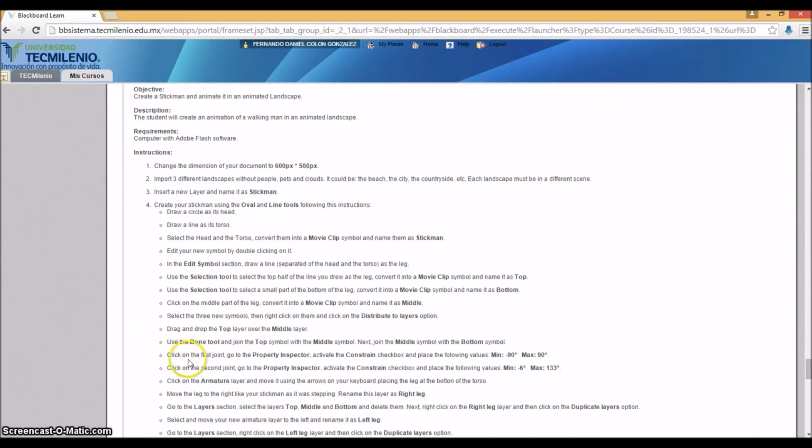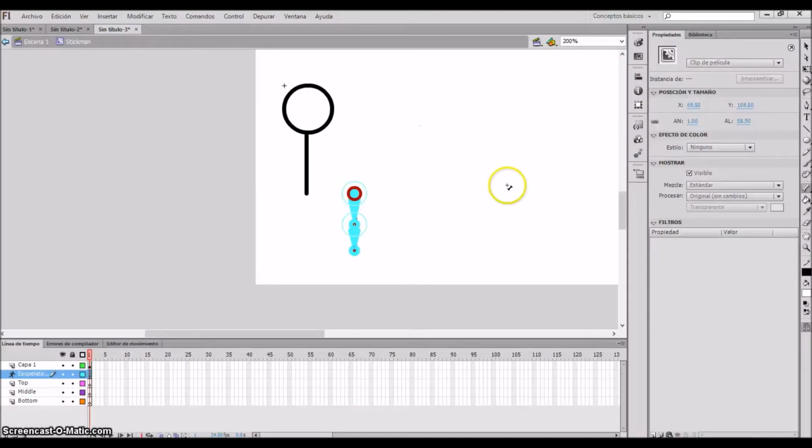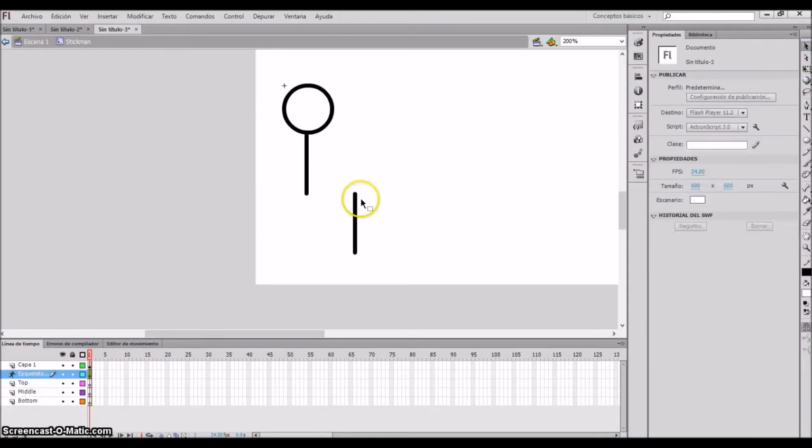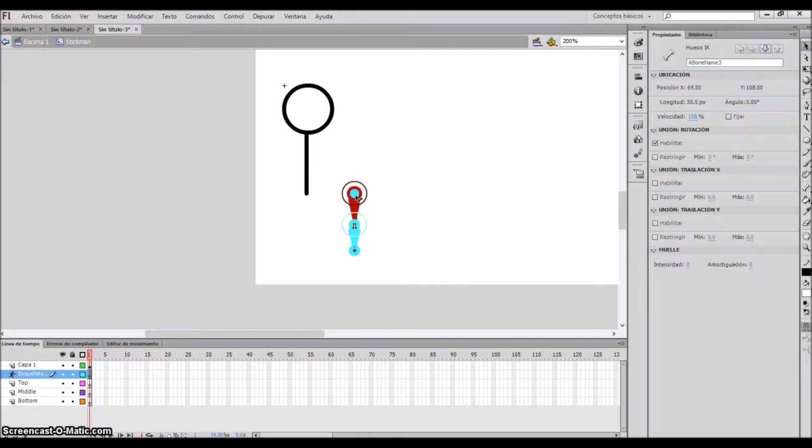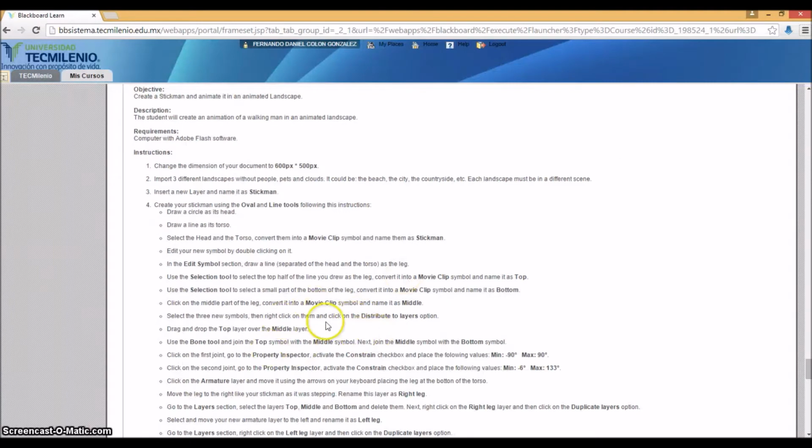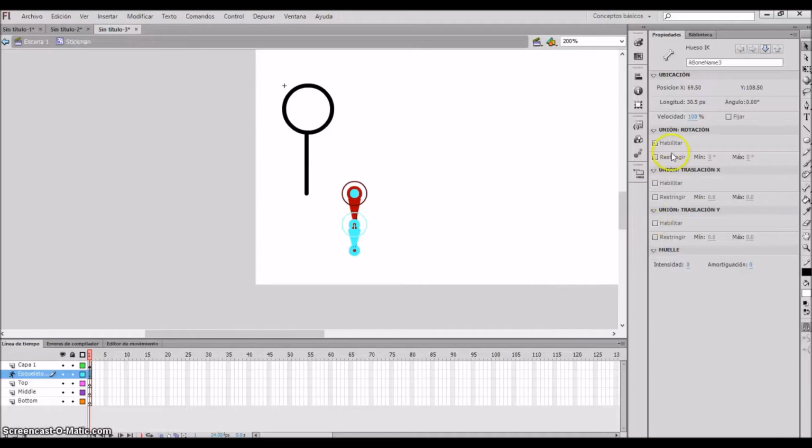Now it says click on the first joint and go to the property inspector, activate the constraint checkbox and place the following values. So I'm going to return here and it says that I need to select the first one. Here it is. I select it. Then I'm going to the constraint checkbox. The constraint checkbox is right here. It says restrict here and it's in Spanish. So I click on it and it tells me that I place values like minus 90 degrees to 90 degrees.